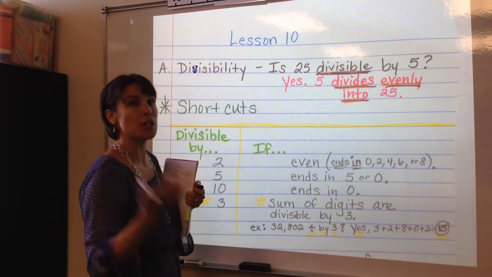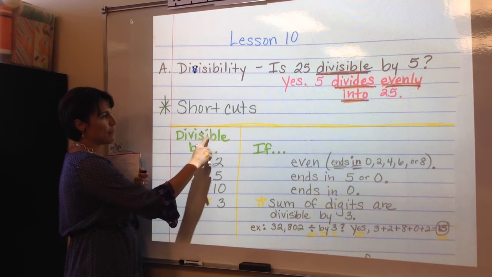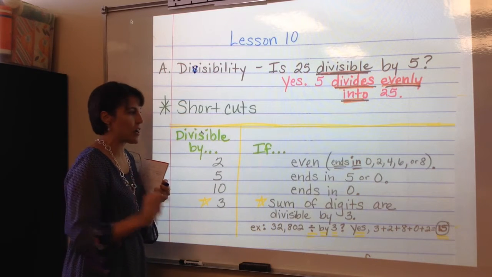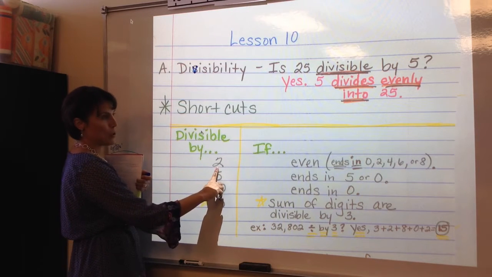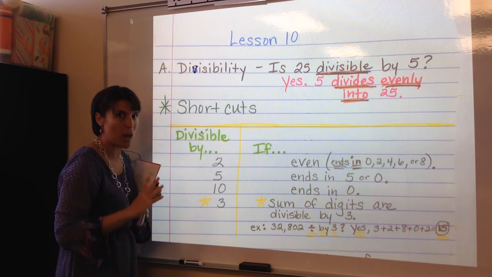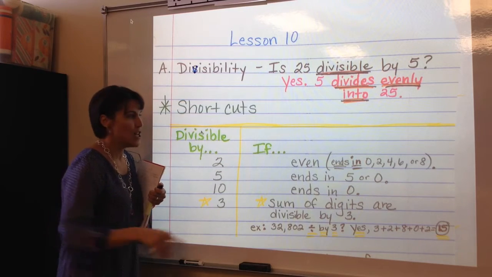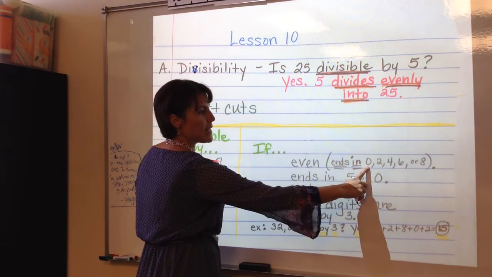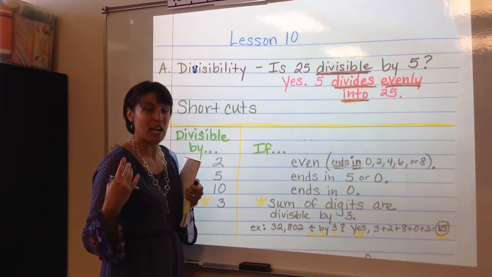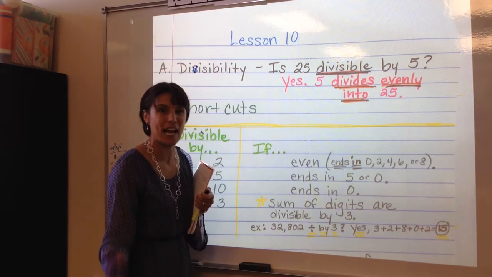Now let me show you some shortcuts, which you probably already know. A number is divisible by 2, 5, 10, and 3. A number is divisible by 2 if, really think about it, all even numbers are divisible by 2. 2 divides evenly into all even numbers. So if it's even, that means it ends in a 0, a 2, a 4, a 6, or an 8. Like 10 is divisible by 2, it goes in 5 times. 14 is divisible by 2, it goes in 7 times.